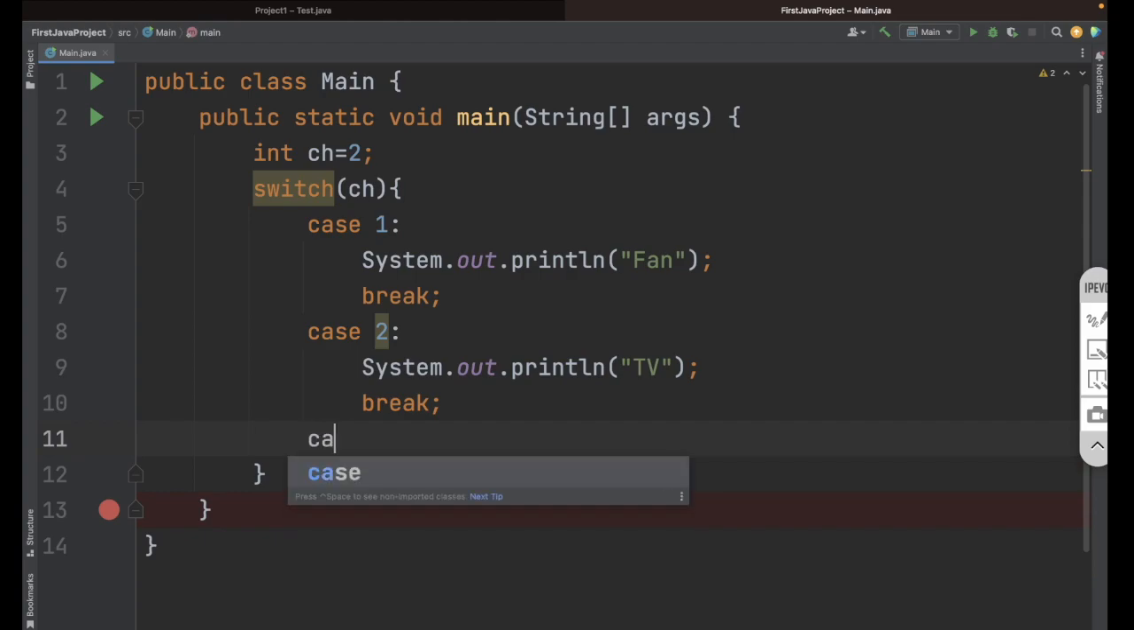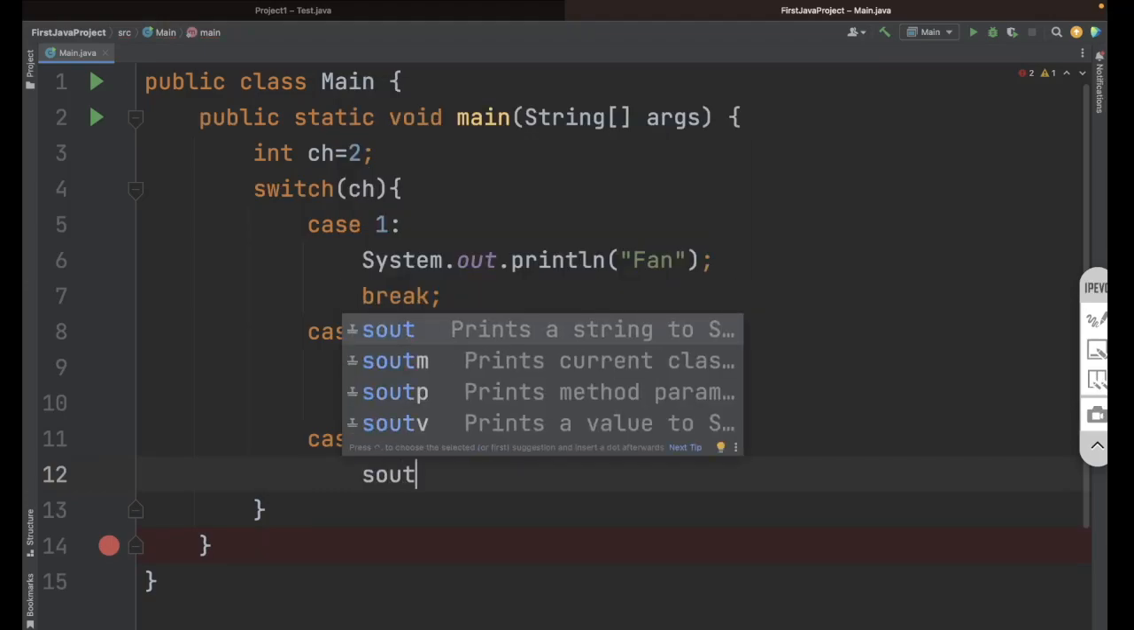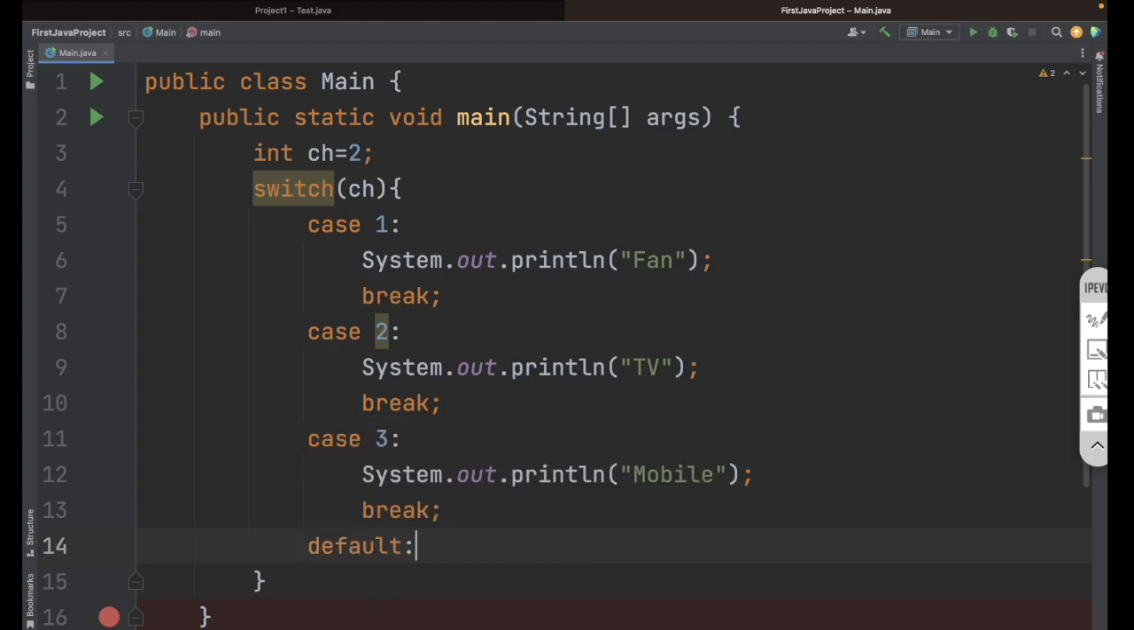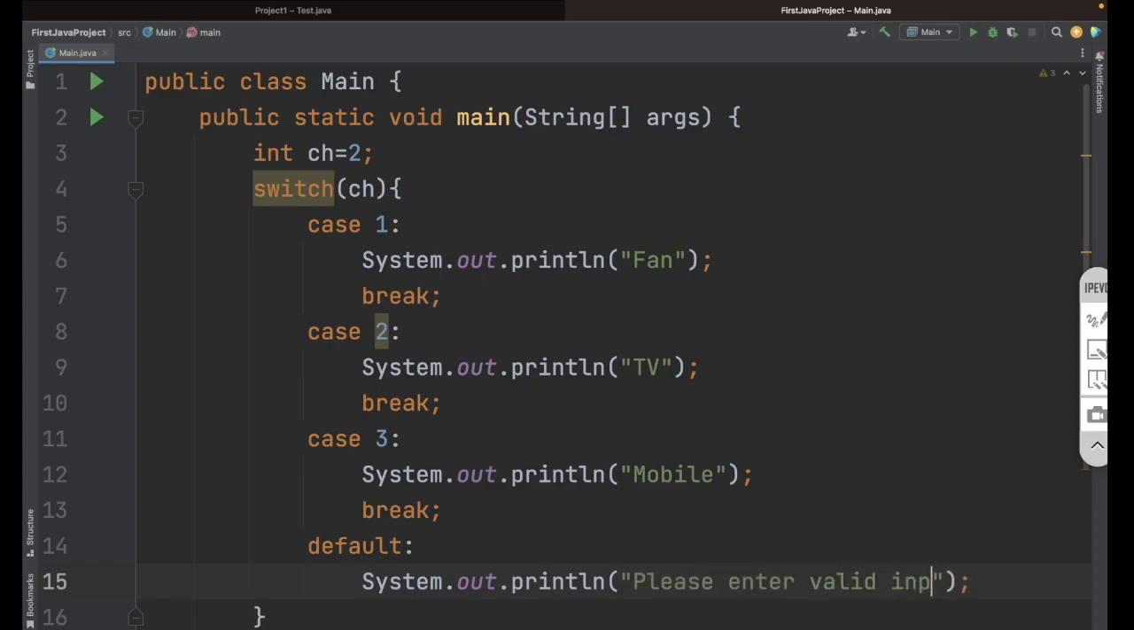After that, in the same way, you can write another case, case 3. This option 3, or the third button, may be for your mobile. So I will print mobile, and here we can break. Now if the user is entering something other than 1, 2, 3, then maybe we will write one default case, and here we can write please enter valid input.